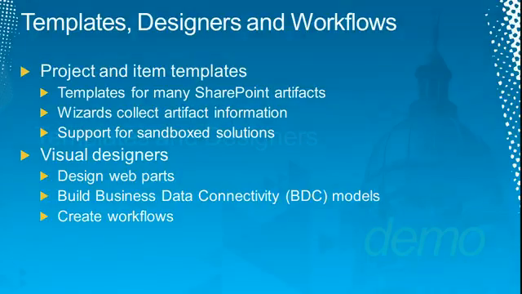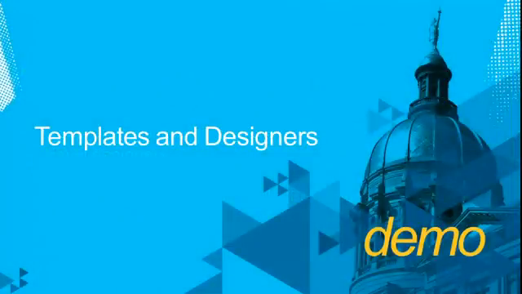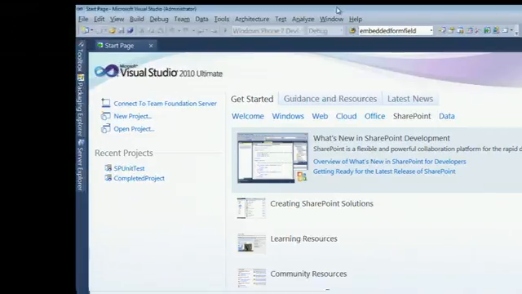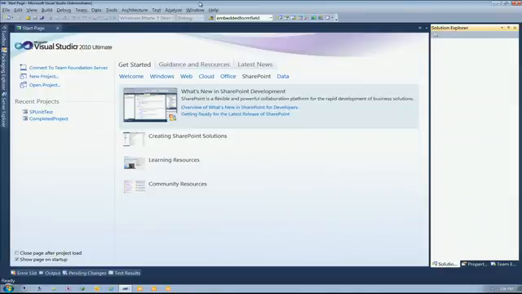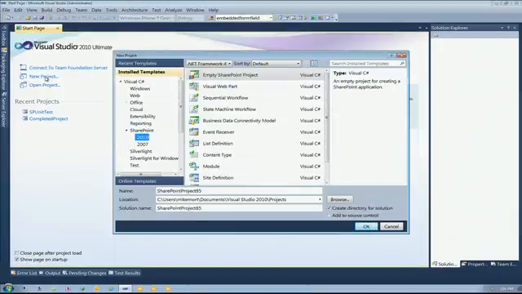I'll show you some of these templates and designers right now because I think it's a lot more fun just to go in and see what it looks like. And we'll build out a workflow. A visual web part, because that's one of the most common things that we see built is a visual web part. So here we are, Visual Studio 2010, and we'll just go ahead and start a new project.